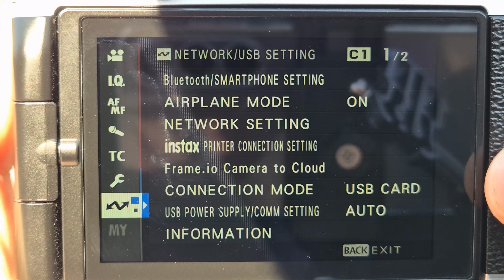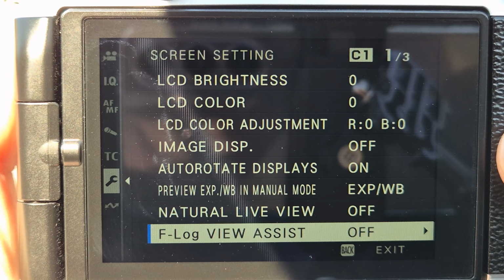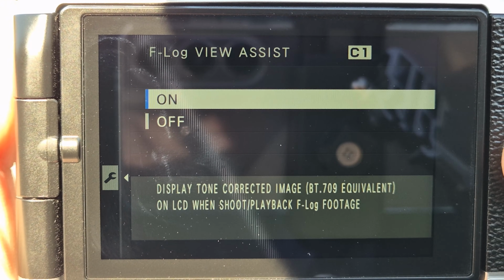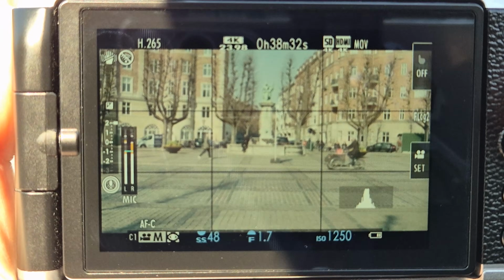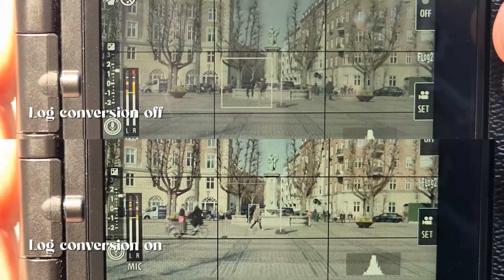But of course on the Fuji camera there is a log to Rec converter that will show you an image that more resembles how it would look if you convert it to Rec 709, which is more of a standard color profile. This is really good because this will help you get a more proper exposure, and it is also more pleasing to look at when you are filming.